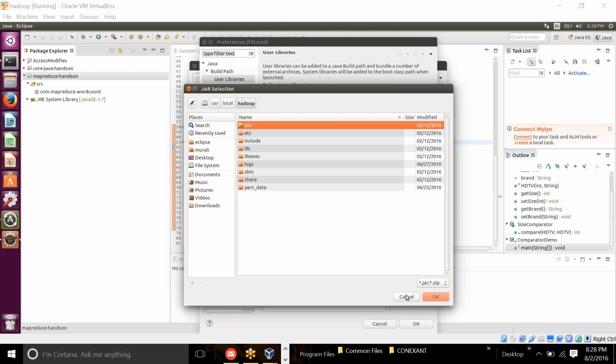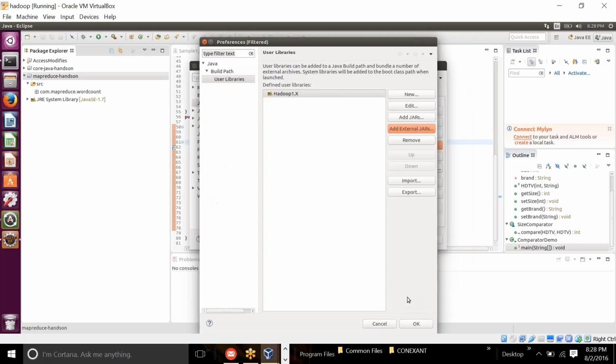Let me go back one step. Manohar, are you able to see the screen? Preferences screen. You select your Hadoop 1.x or whatever you have created, and on the right hand side you have new, edit, add jars, add external jars. I clicked add external jars.